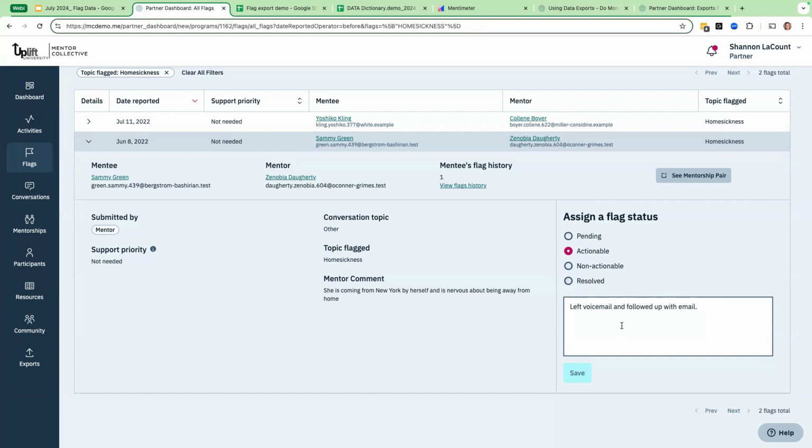You can also share some notes, and a lot of our partners are really using this effectively to make sure that they're not just knowing that students are having these issues, but they're knowing what has happened. They're knowing who has responded to it and what has been done for this.